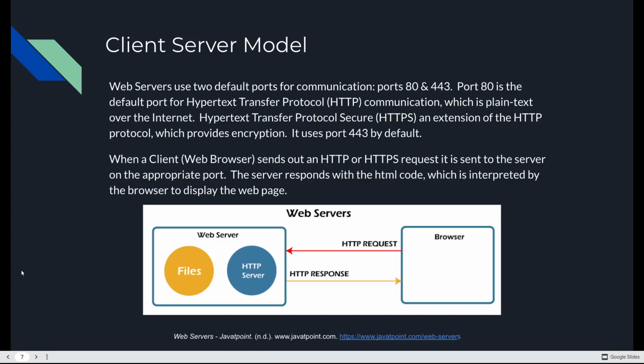When a client, which is a web browser, it could be on your phone, it could be on your tablet, it could be on a computer, when that client sends out an HTTP or HTTPS request, it's sent to the server using the appropriate port. The server responds with the HTML code, which is interpreted by the browser, and you see the page that you see in the browser. We're going to learn how to write that HTML code. We're actually going to start learning how to write it next week in the lab.